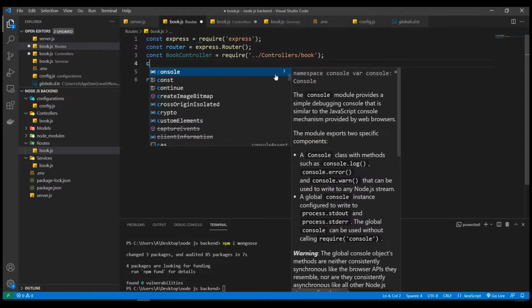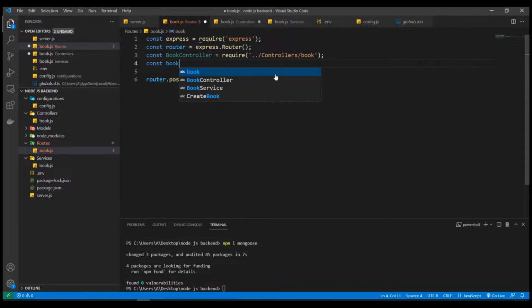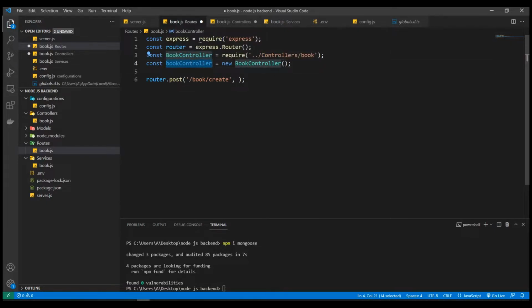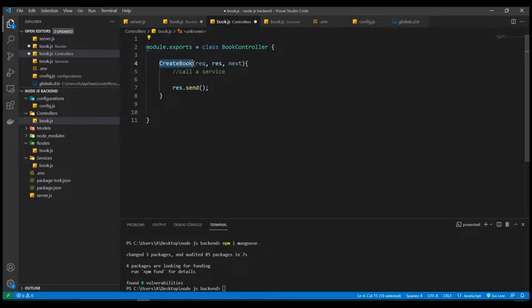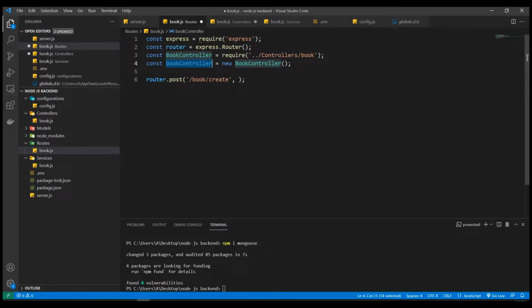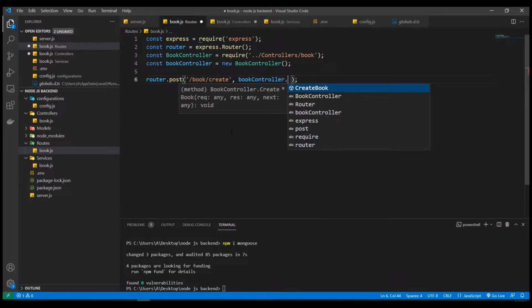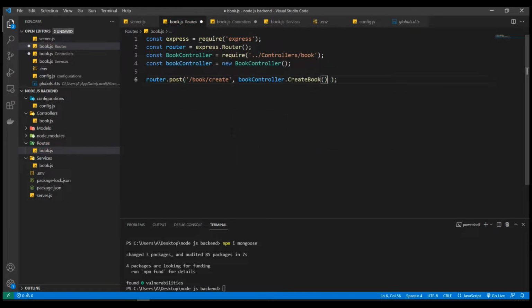And to do that, let's create another one called book controller, for example, or book instance controller, or whatever you want, and equal new book controller. Now with this newly created instance, we're going to be accessing the methods here. We have create book, so let's use it here, and let's say book controller dot create book. Don't forget, we do not need those two parentheses.